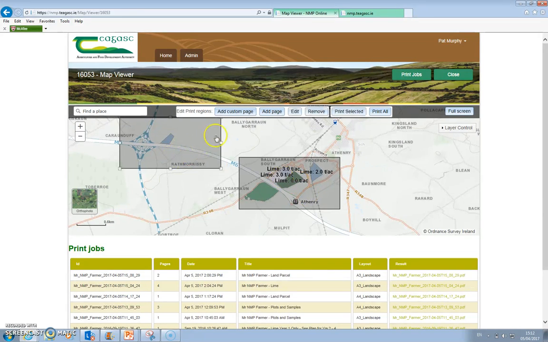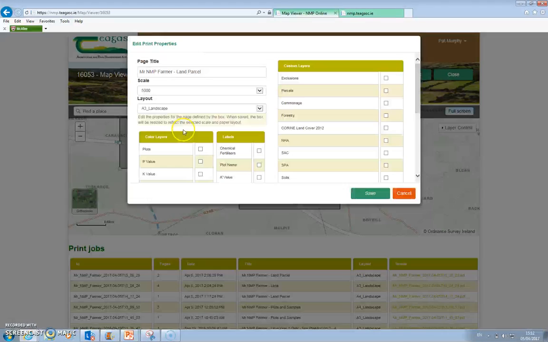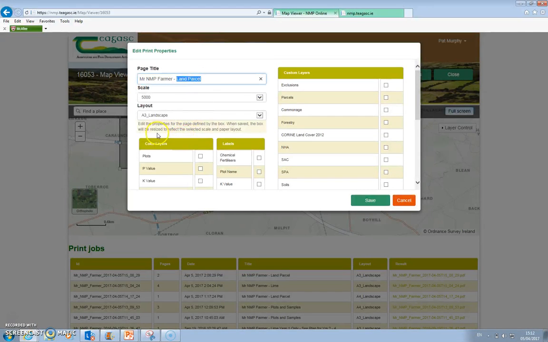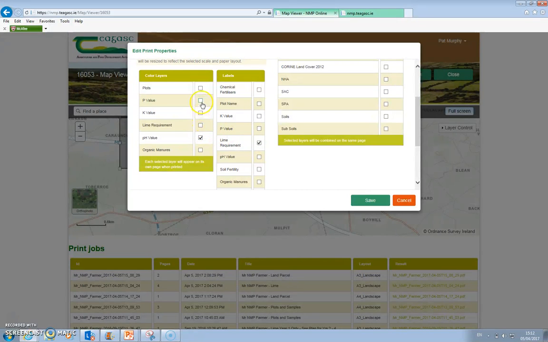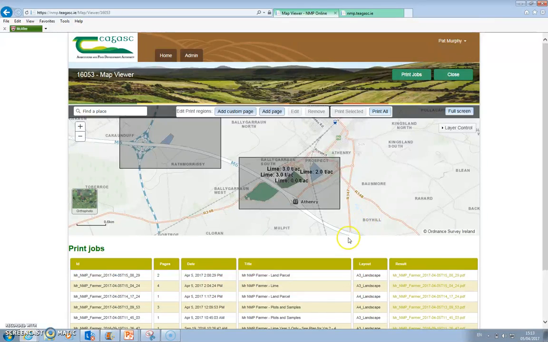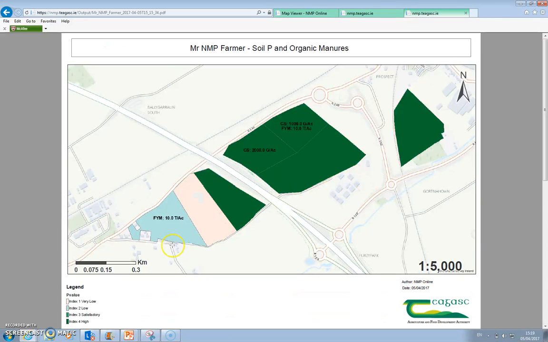We need to do the same for the second page. So it's soil P. So color layer again, soil P and organic manures. Click on save.